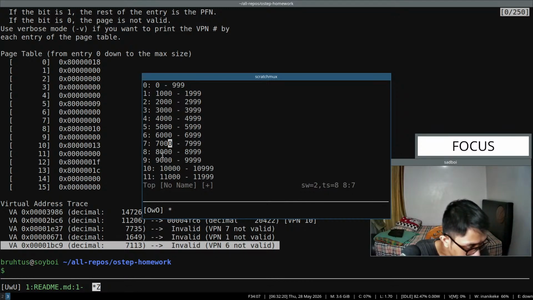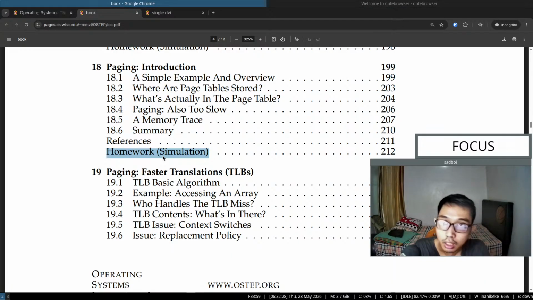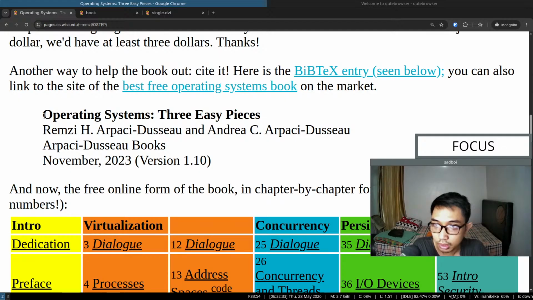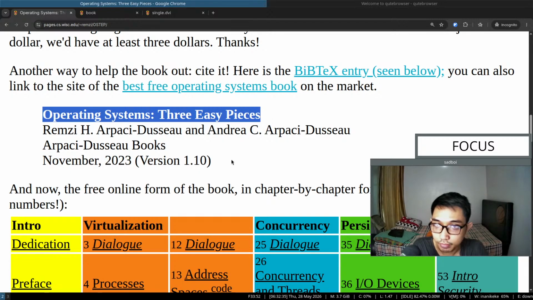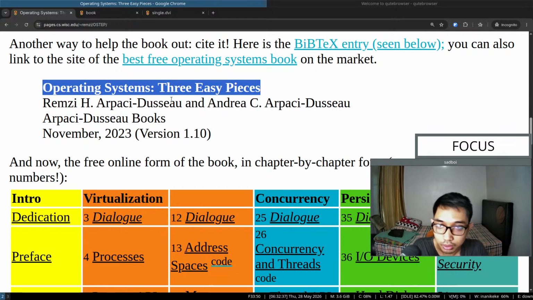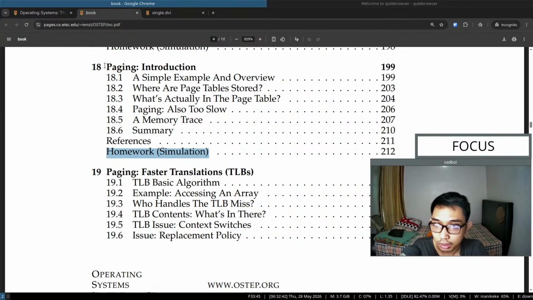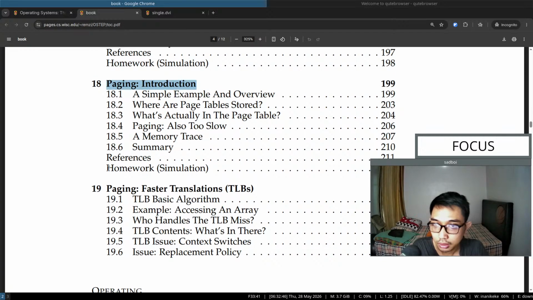Hello, Turtle. Hello, Dr. Wolf. Are you learning assembly? Not necessarily assembly. I'm learning the operating system concept with this book, Operating Systems: Three Easy Pieces, and currently we are on chapter 18, learning about paging and trying out the homework simulation here.